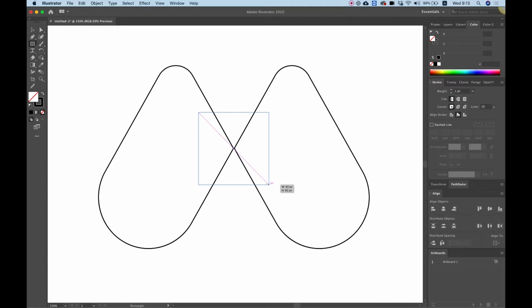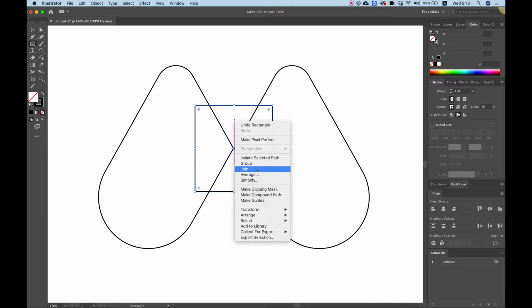Now you can see once you draw it from the middle and click Alt, it will open the shape up and down equally. So a little bit more, perfect. And this is going to be used for my guide. To create a guide from a shape, all you need to do is right click and click Make Guides.